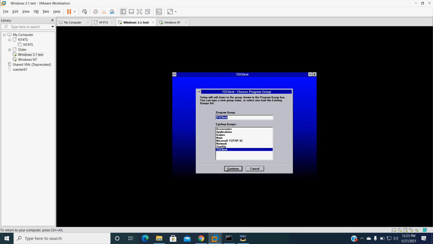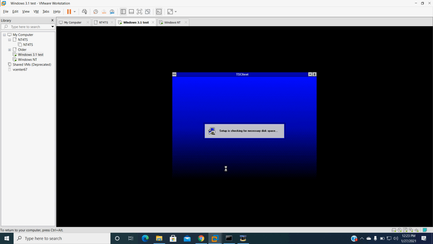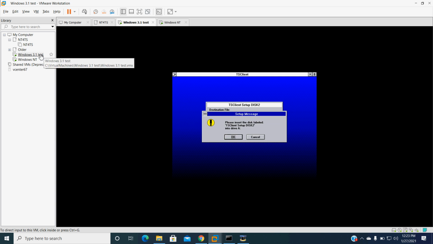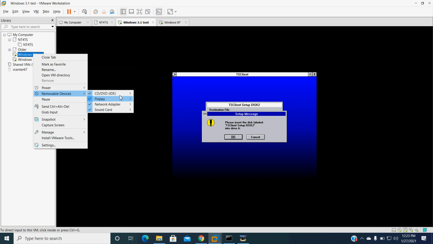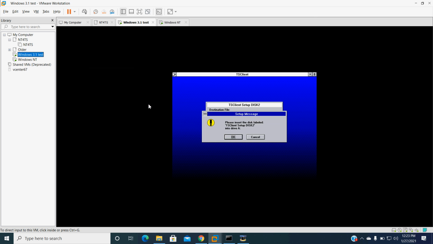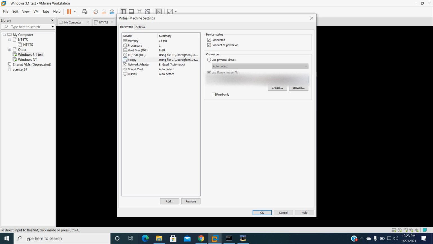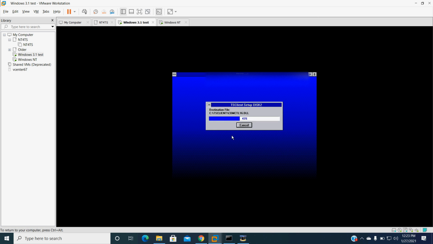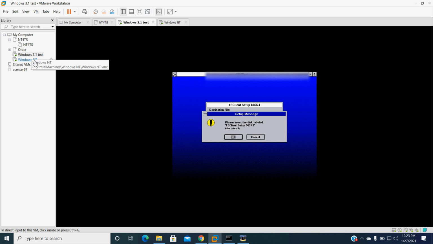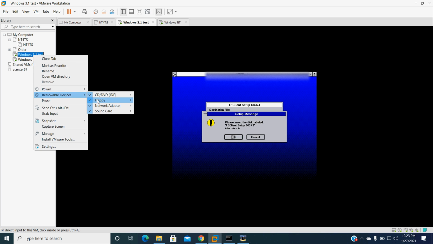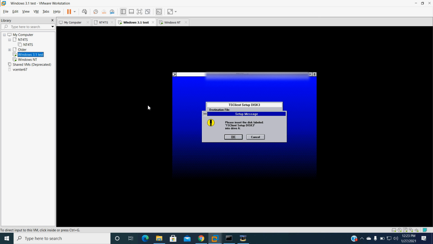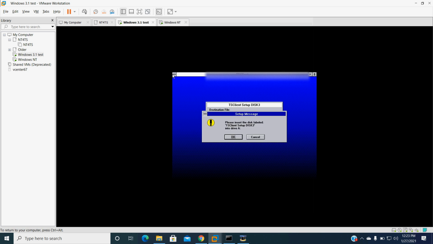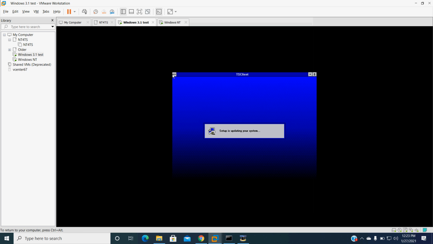Alright, so this is not happy. So I should have made a snapshot before I did this, but, well, what are you going to do? So basically I have to undo what I did here. I don't remember what the file was exactly. There was a file that started with a P that controlled all this in 3.11 and all the 16-bit families of Windows.